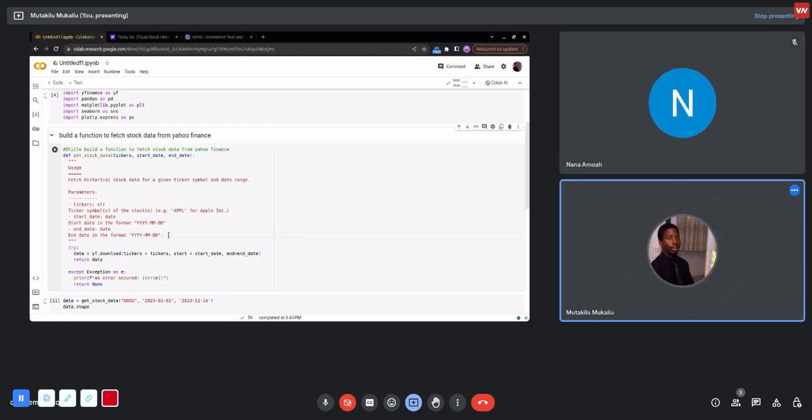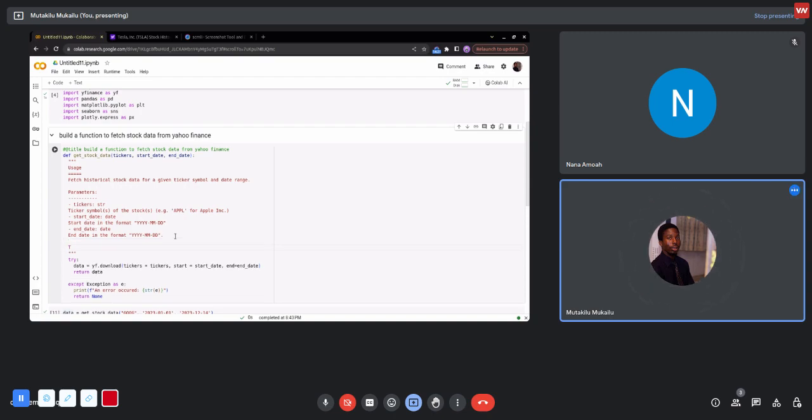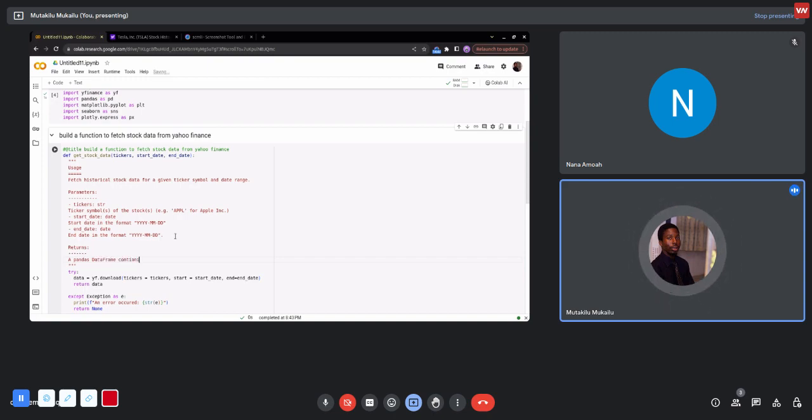So then let's tell what it returns. So let's say that it will return a pandas data frame containing historical stock data. So don't worry, I sat down to think of this before writing.